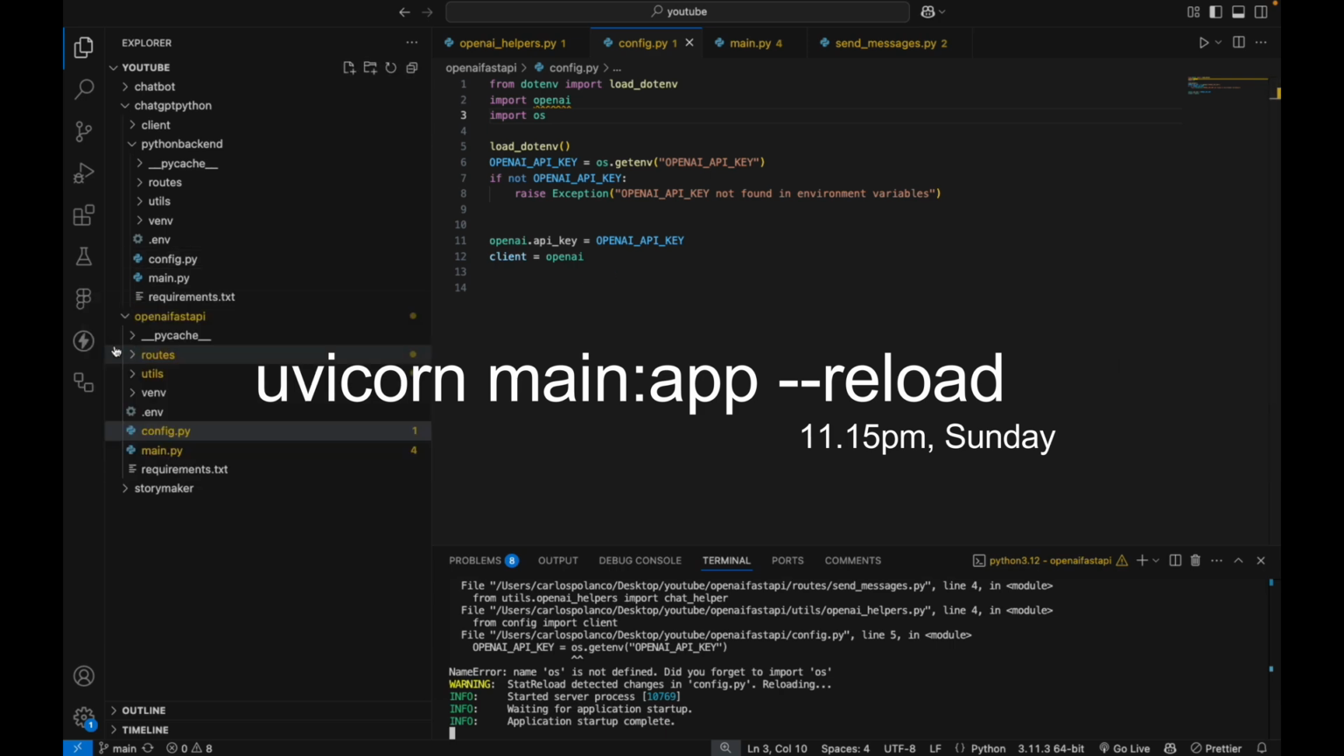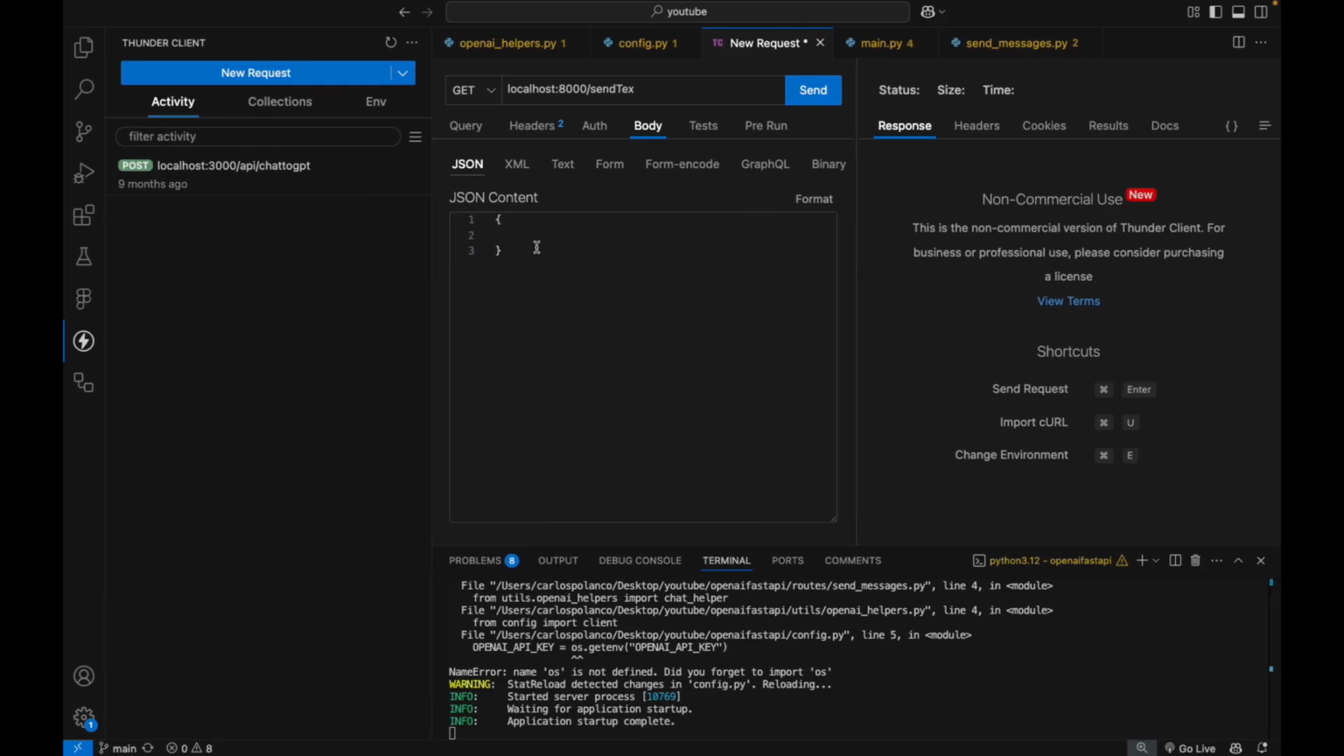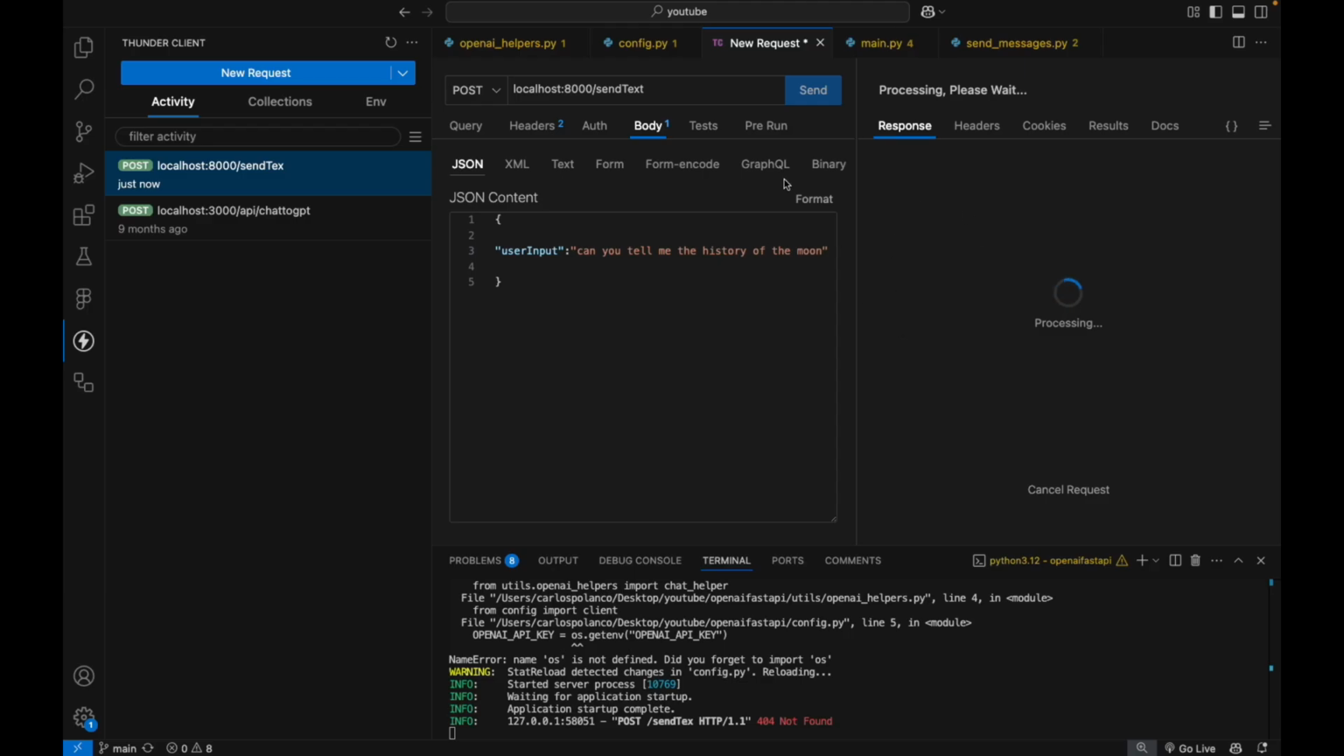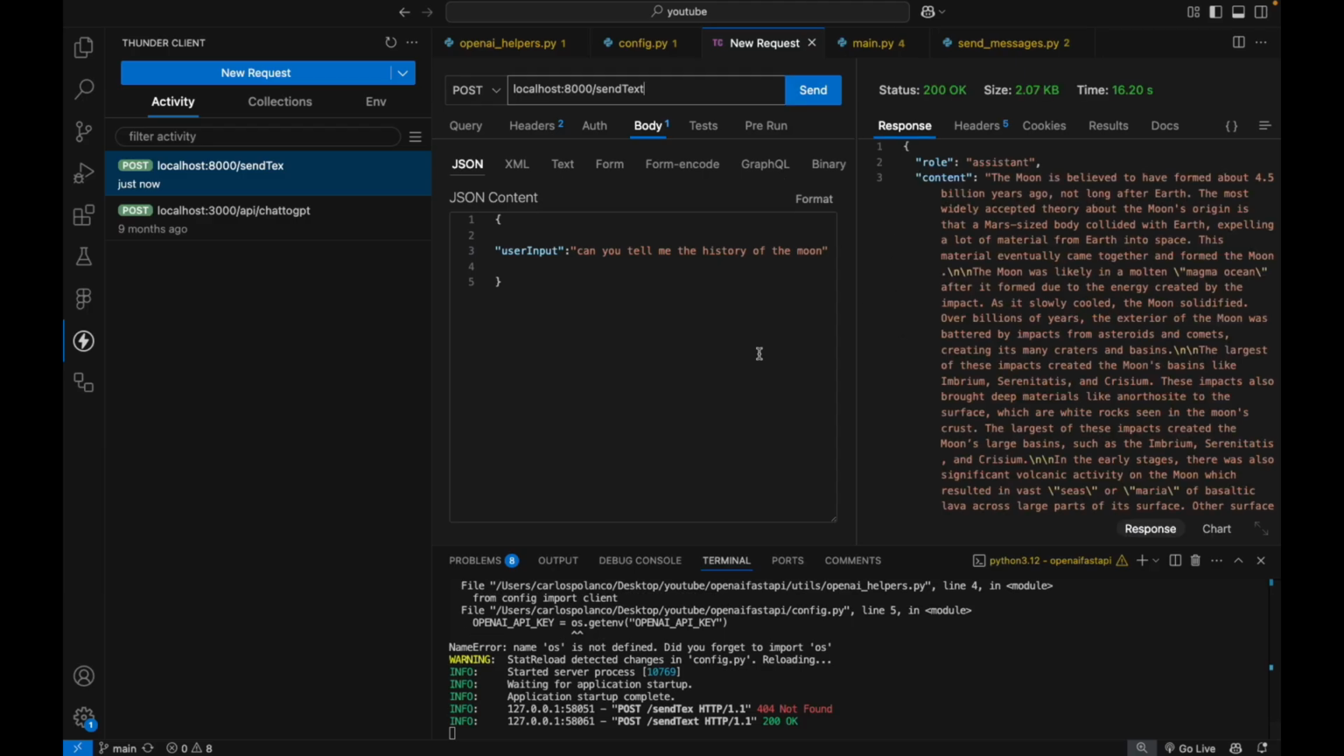To test the server, I'm going to use the Thunder Client extension in Visual Studio Code. Send a post request to /send-text. Include a simple message in the body. Hit send and wait a few seconds for the AI to respond. And you can start interacting like you normally do with ChatGPT or any other AI model.